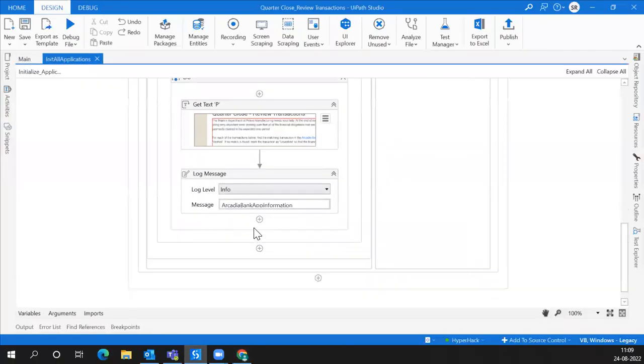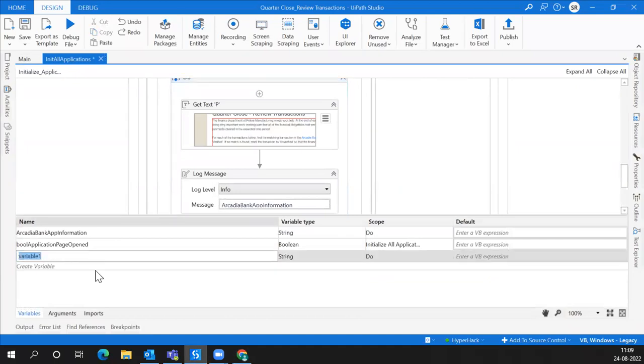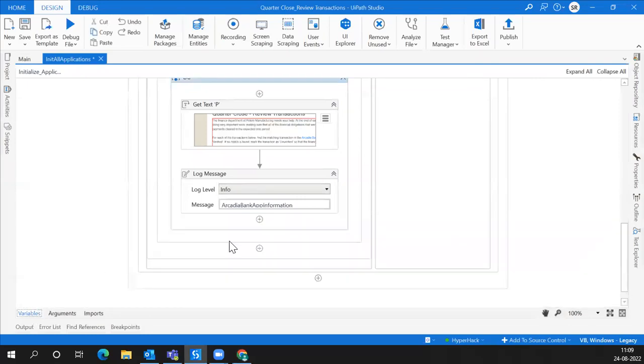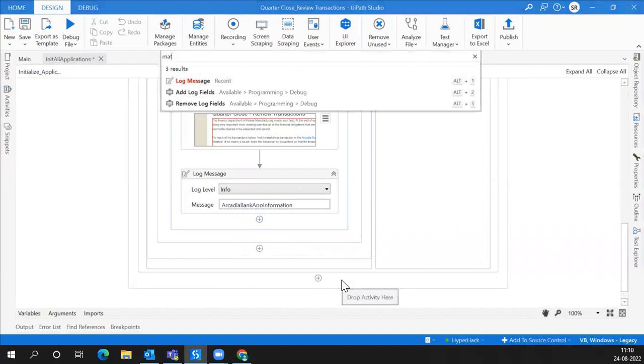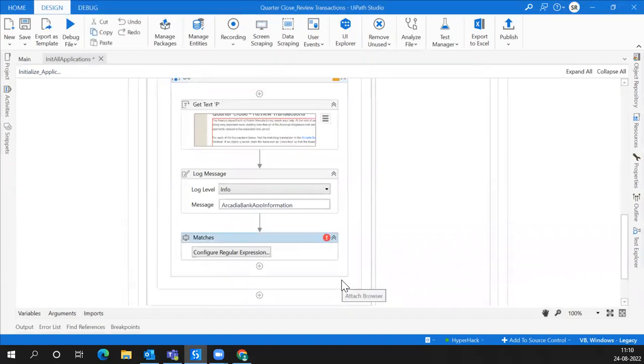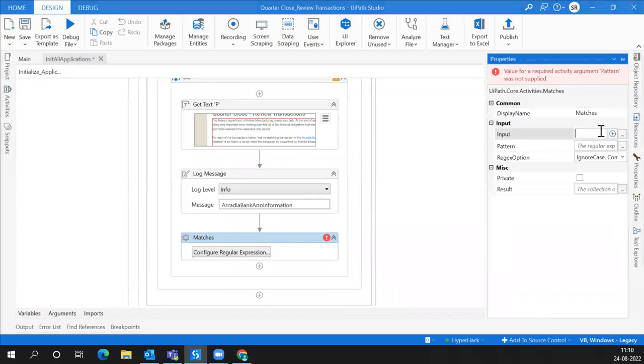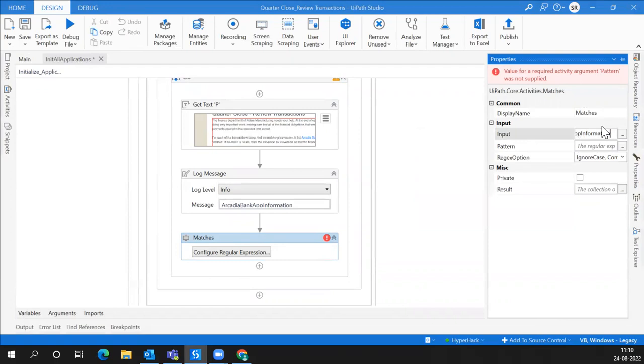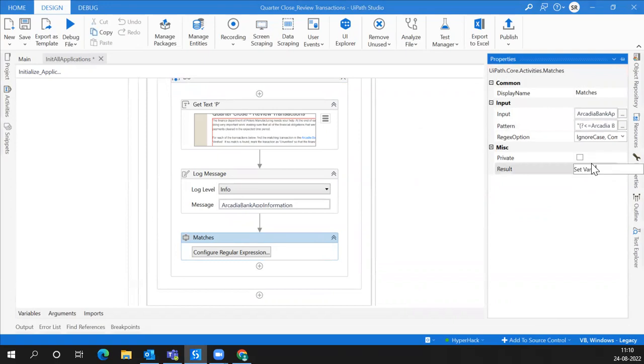In the init all applications, I need to create two variables: bank app username and another is bank app password. So first what I need is to match the username. So the input will be whatever text we extracted and the pattern is whatever we defined in the regex. And we will create a variable match username.